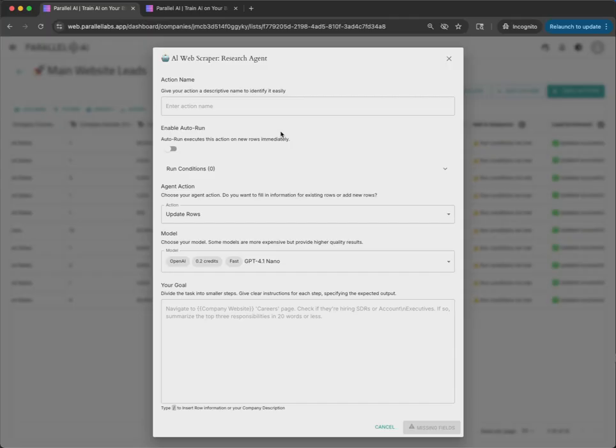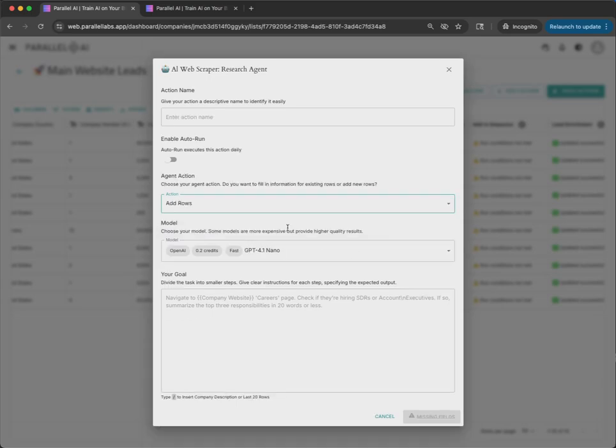Let's go ahead and open this web scraper. This is what we use for our enrichment, and there are two types: update rows and add rows. Add rows will go out on the internet and try to find some data to create brand new rows for you. This can be used to, say, find 20 companies in your city that match these criteria, and then add that to the list.